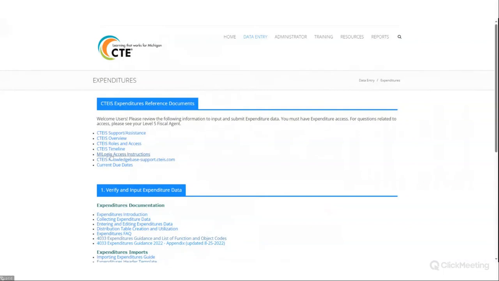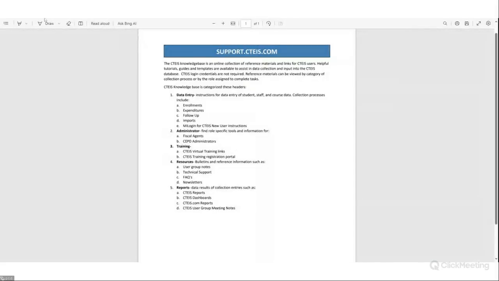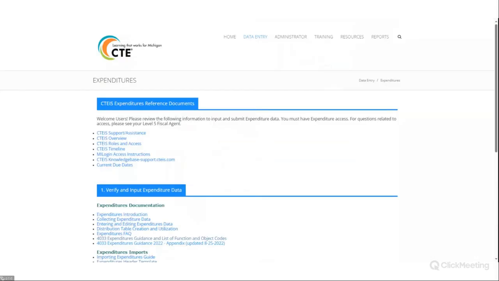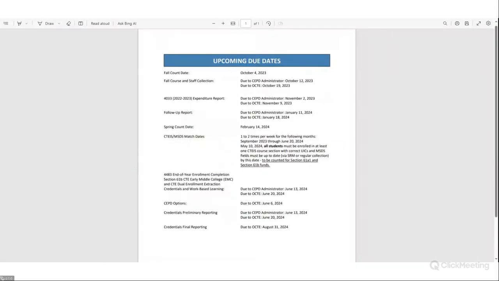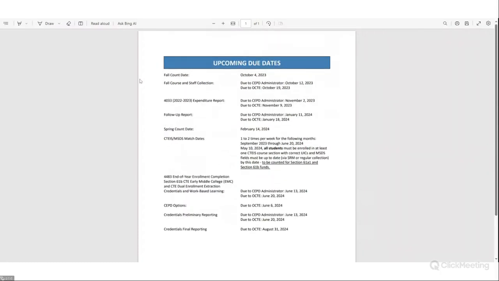You do have to have My Login credentials to access the CTEIS application. If you are a new user and you have not received your My Login access, this is instructions for you to request that access. And then this is just outlining some of the reference materials that are available on the support site. So all of that is here. And then the due dates, again, this is just the OCTE calendar dates for 2022, 2023.